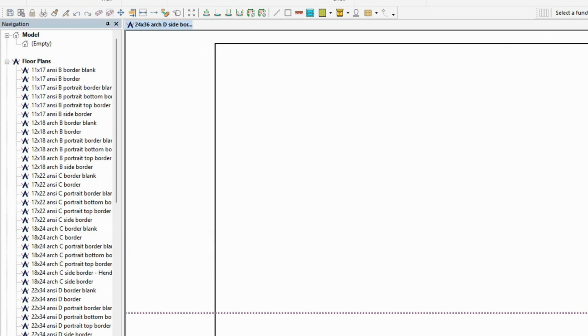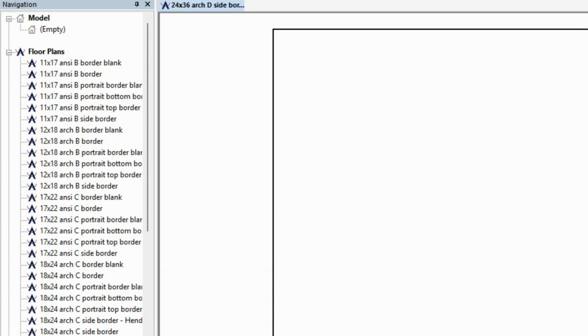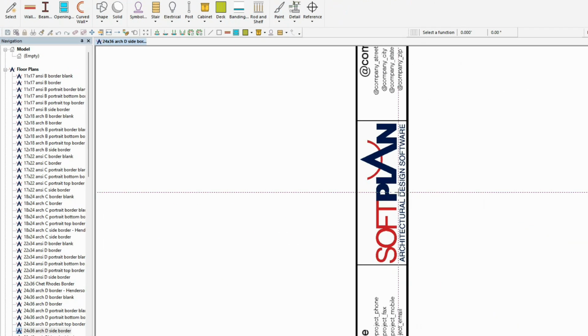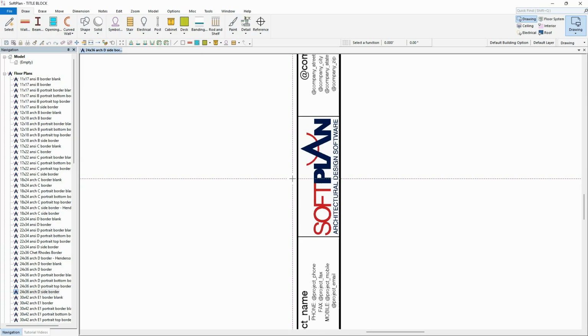In this example, the 24 by 36 border opens automatically, but all stored borders can be accessed from the navigation panel on the left side of the drawing screen. Zoom in to the logo portion of the title block.